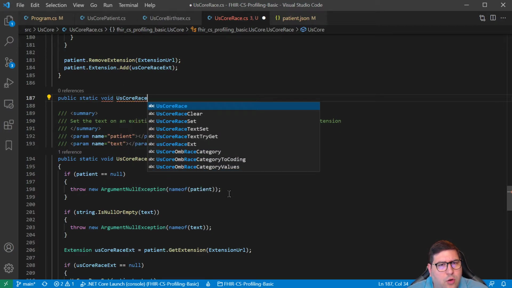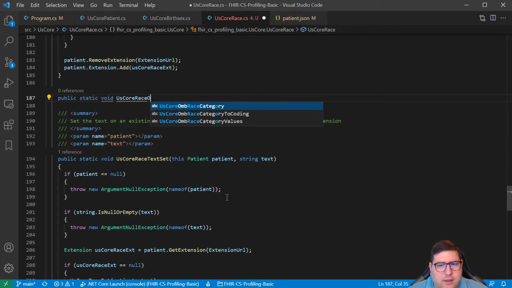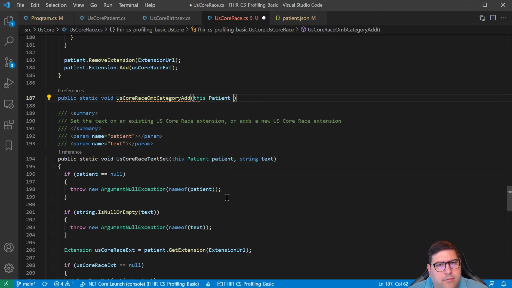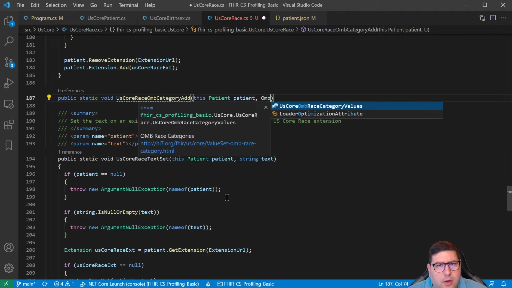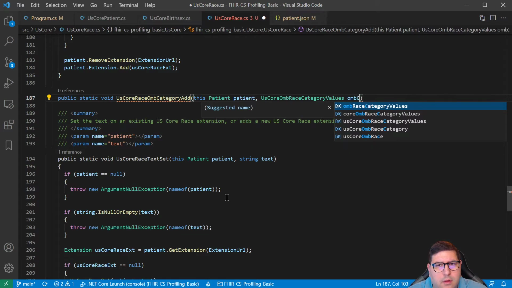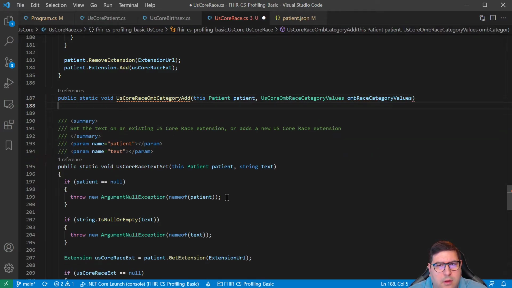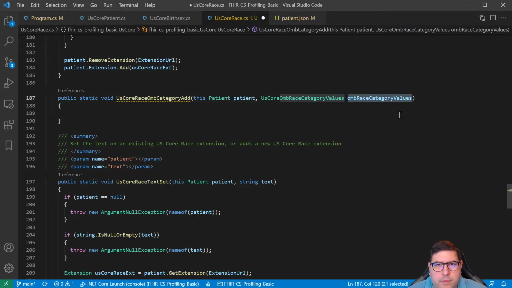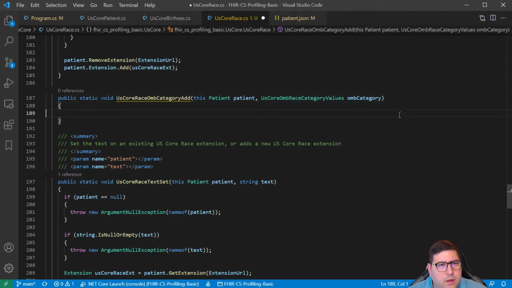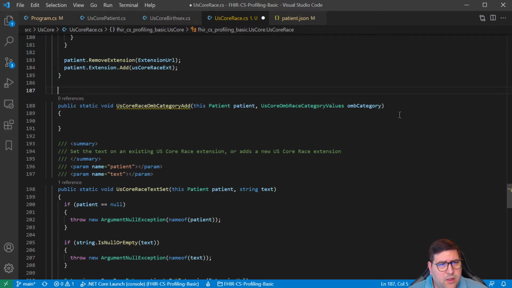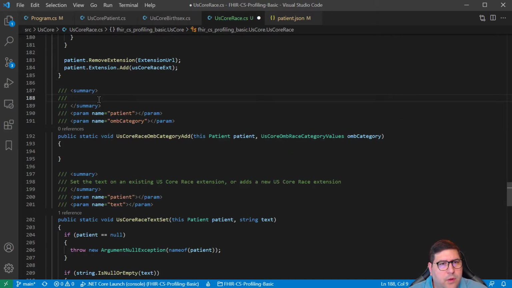So this is US core race, and here we said text, so we'll do OMB category add. And we'll add a patient, and we need to give it OMB category. Perfect. So what do we want this function to actually do? We want to add an OMB category to a US core race extension.